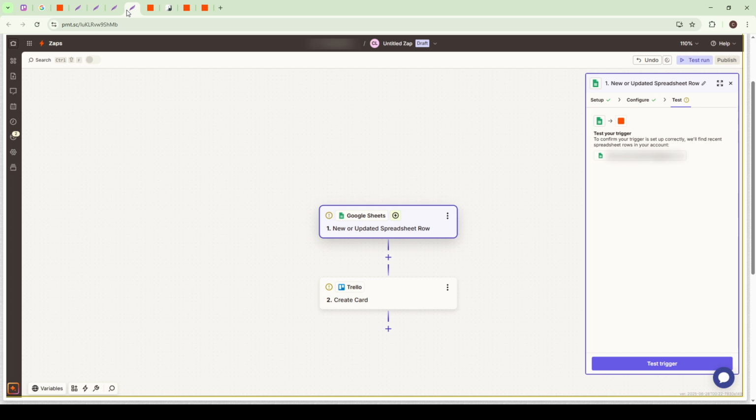Next, you'll map out fields from Google Sheets to Trello. For example, map your task name or title in Sheets to the card name in Trello, and similarly, map descriptions, due dates, and any other information to corresponding fields in Trello. This step ensures that each Trello card is populated with the correct information from your Google Sheet.